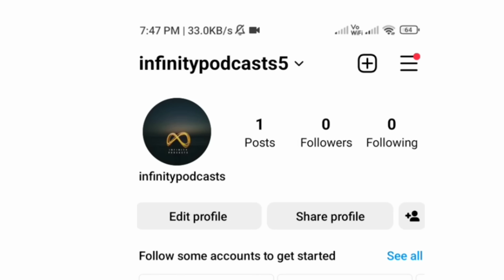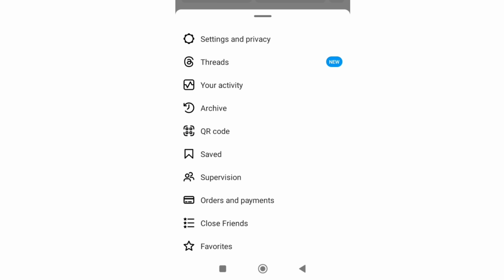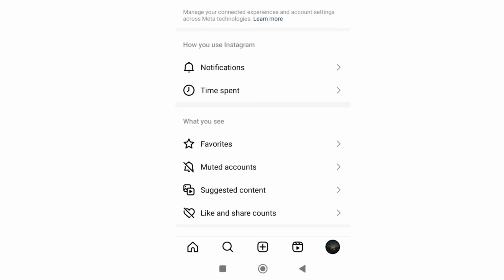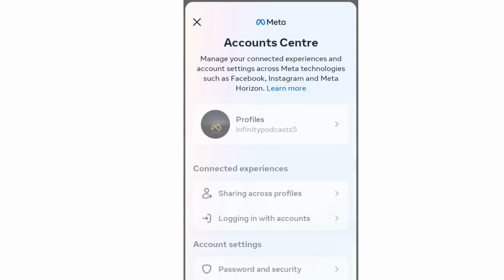Now look towards the right top corner of your profile page. Here, you'll notice 3 horizontal lines, also known as the hamburger menu. Tap on it. This will reveal a list of options. From the options that appear, tap on Settings.